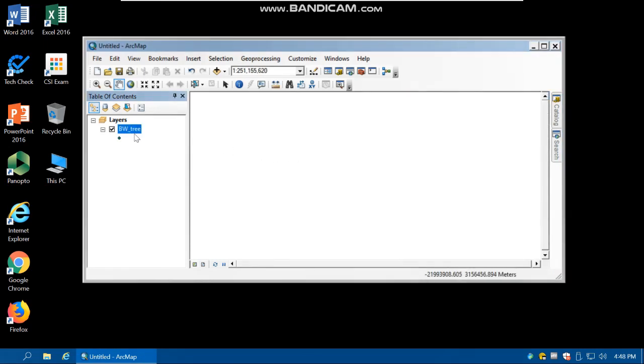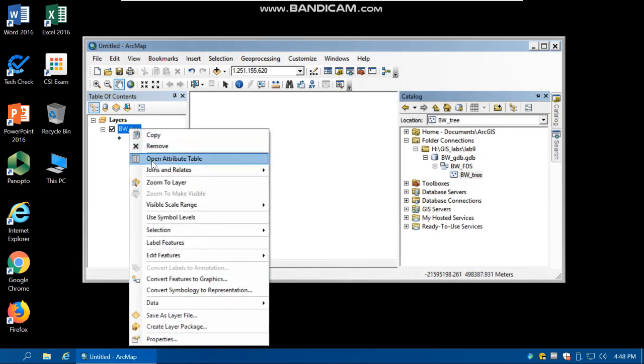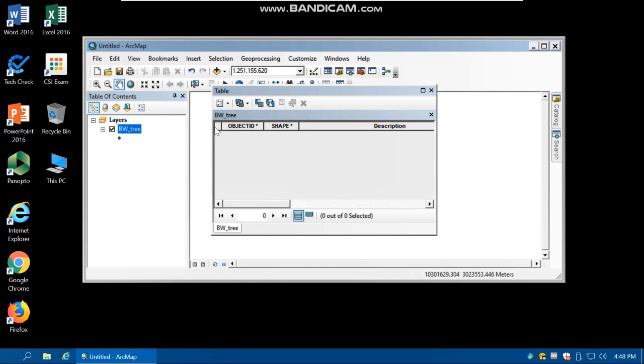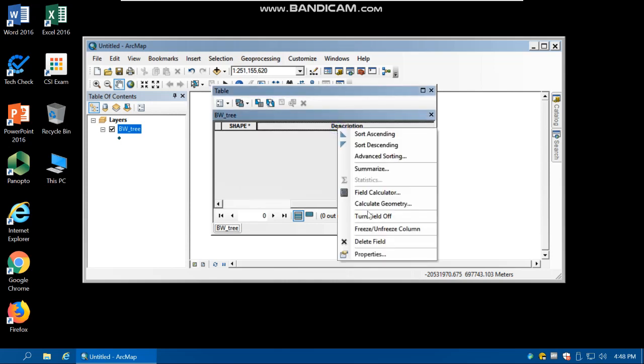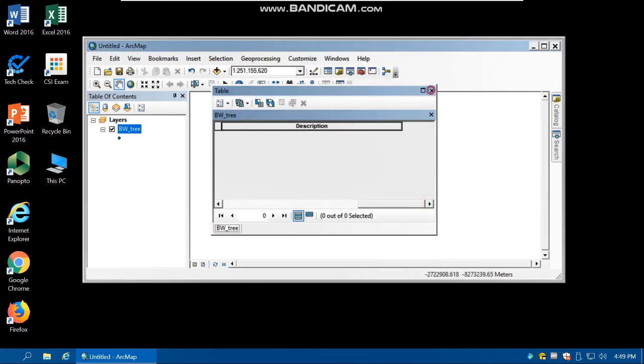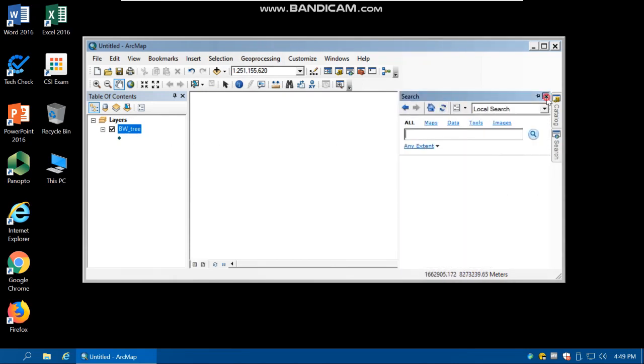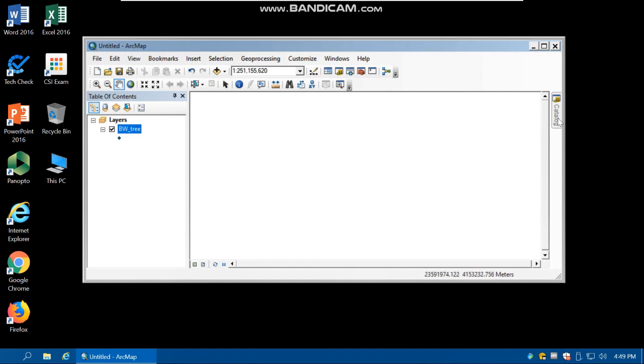So we can see that BW_tree has been created, and if you open up the attribute table, you can see that it doesn't contain any features, any records. So we have 2 fields which are mandatory, object ID and shape. We created this description field, and if you right click and then properties, you can see that the data type is string or text. So we have to repeat this process, and we're gonna create a line feature for the roads and a polygon feature for the buildings on the campus.